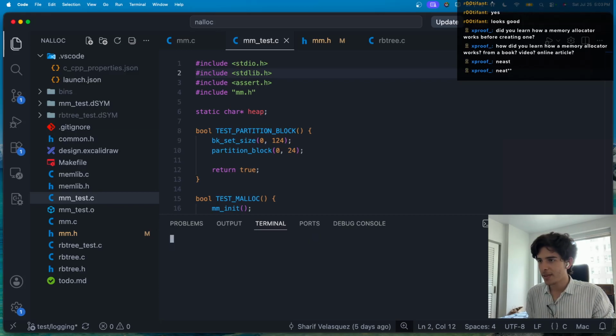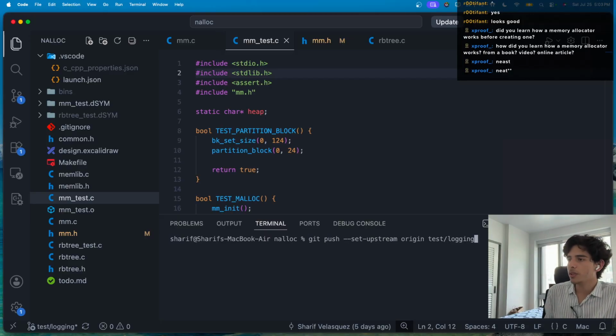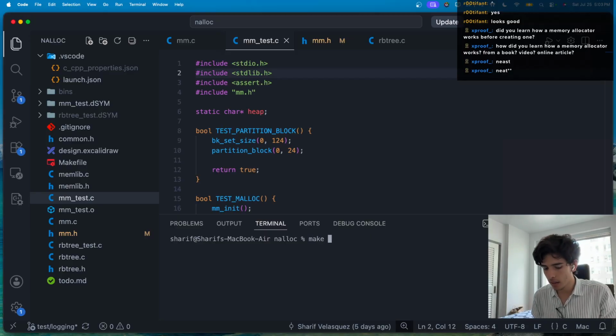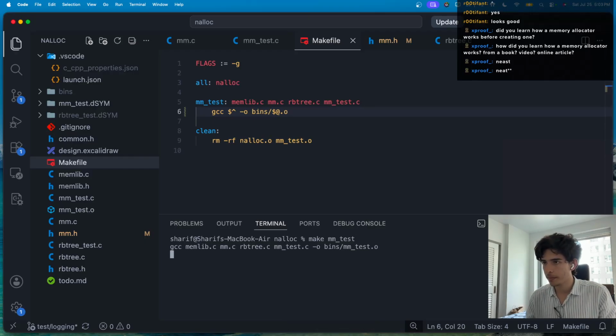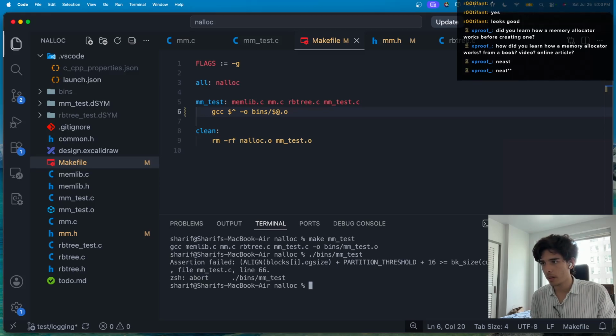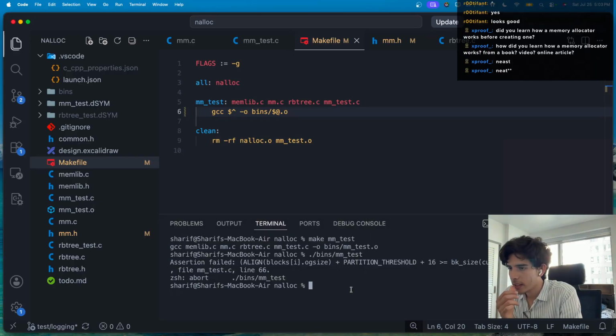Yay! So now what we're going to do is make mmtest. And it's relevant that we include that into the binaries folder rather than, there you go, bins/that. Make mmtest. Then we're going to do ./bins/mmtest. Oh, shoot. What?